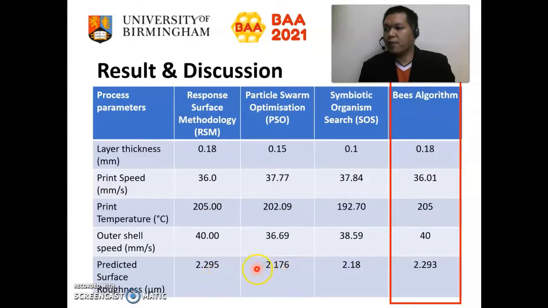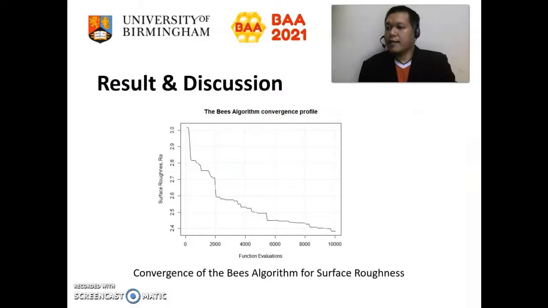But if you compare with PSO and an algorithm called SOS, or symbiotic organism search, it is not that far. So we can say that it found quite a good result. Then this figure shows convergence of the BEAS algorithm. So we can see that the trend is going toward the minimum up until the end of the iteration.